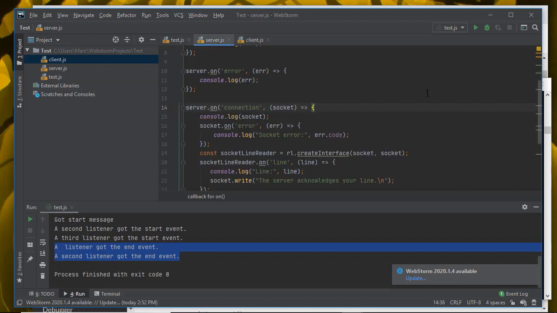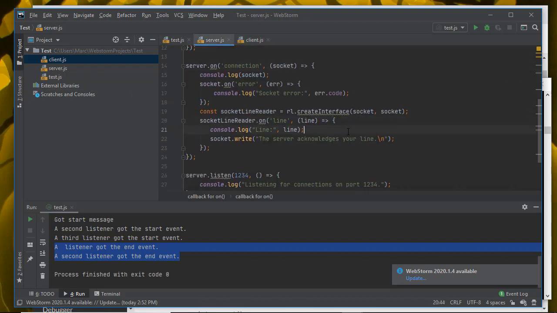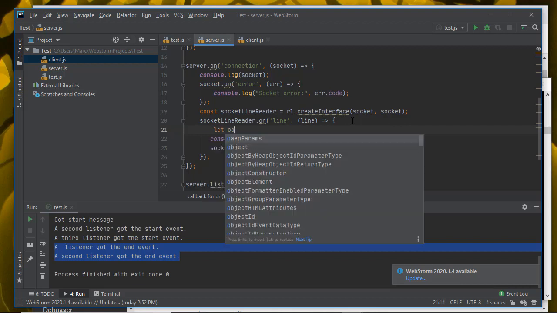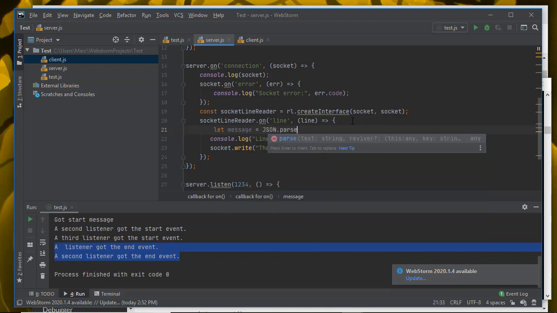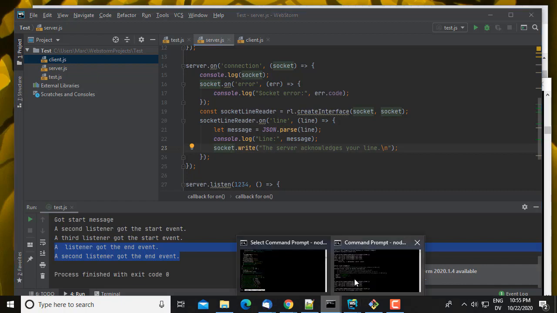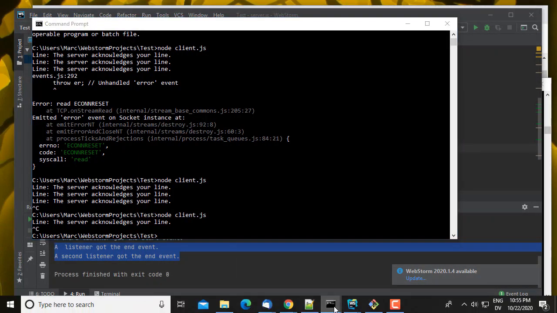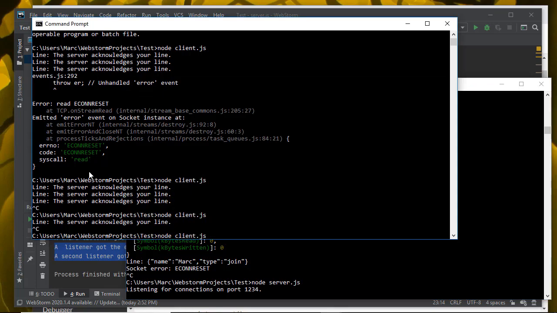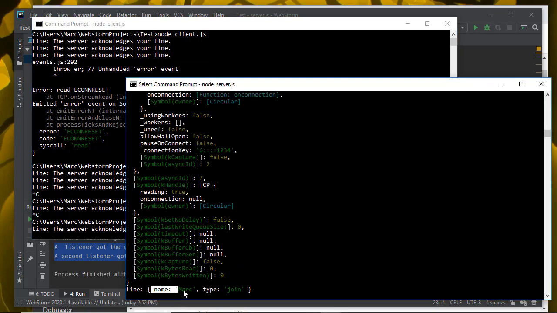So on the server side, if I get a line here, I can turn this back into an object like so. And then here I'll go ahead and output the message object. Okay, so let's rerun the server here. Great. So here's an actual object in JavaScript with some properties that I've specified.